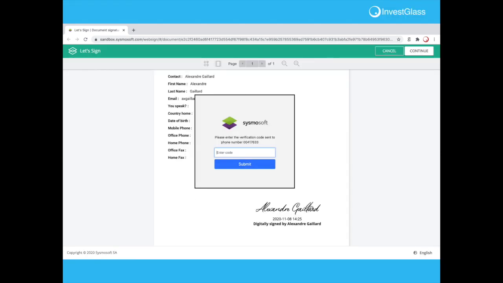So this is the last step, is to receive the digital signature from the client. So here I'm going to trigger Sysmosoft Signatis. It's a solution we love in Switzerland. We also work in the UK and in Europe with Connective or DocuSign that you might know. The idea here is to have the document signed.